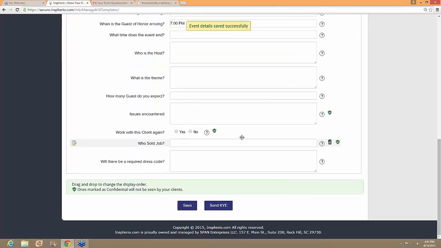However, these that show a green check over here, these are for you only. These are not available to be seen through the client portal of your client. So if you have any issues encountered, problem with venue, update with client, find new venue, you can just click Save and you'll have those notes for yourself.